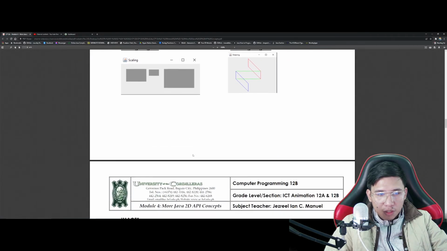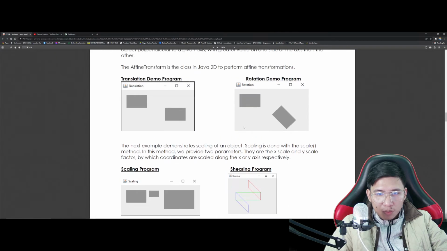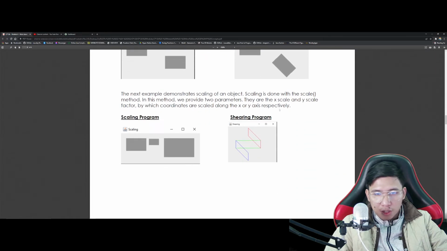So, on this part of the program here, we have what we call the shearing. Ang shearing naman, medyo challenged ng konti ito kasi, again, shearing is a transformation that moves an object perpendicular to a given axis. So with greater value on one side of the axis than the other. So tingnan natin. Let's try to recreate this one. We have three different colors here. Meron tayong red, blue, green, and we have three objects. Rectangle pero naka-shear ng konti. Naka-ganyan ng konti yan, di ba?